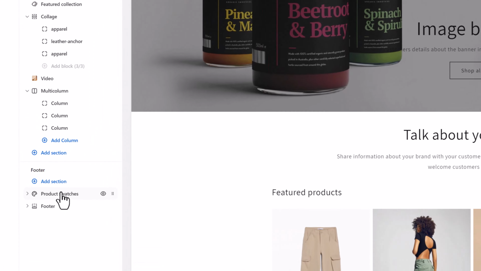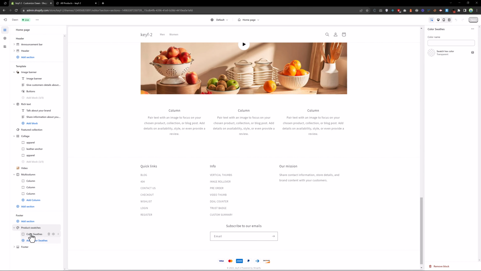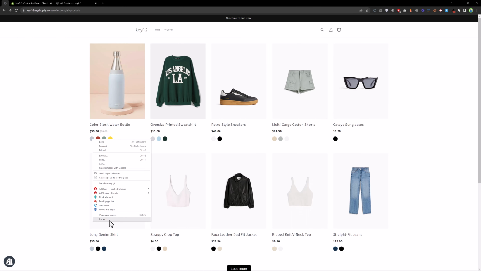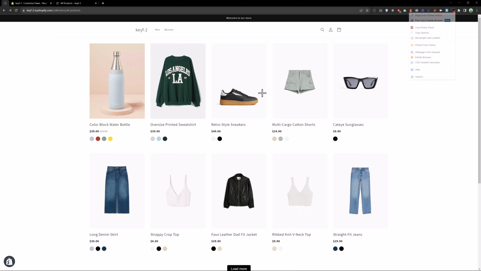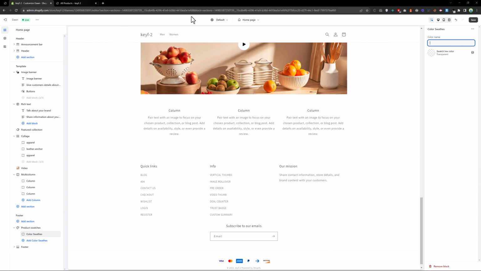Now we have product swatches, and we need to add all the color swatches here. Click on add color swatches and give the name of the color. Let me go back here and grab the color name. The color name is blue, so I will just select the blue color like this, copy that color and paste it over here and type the name below.